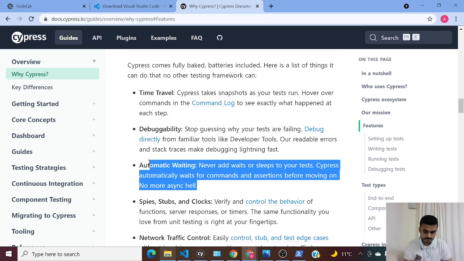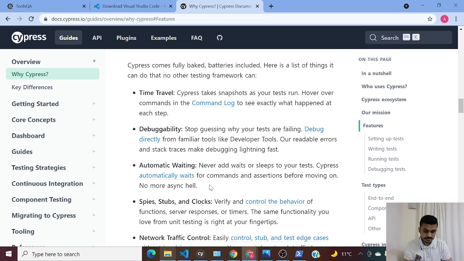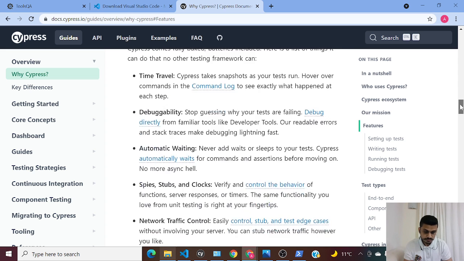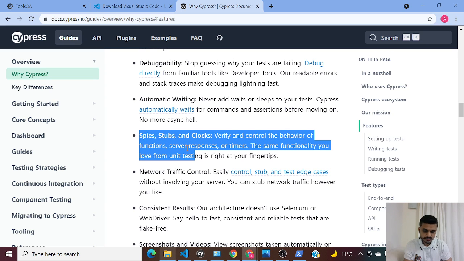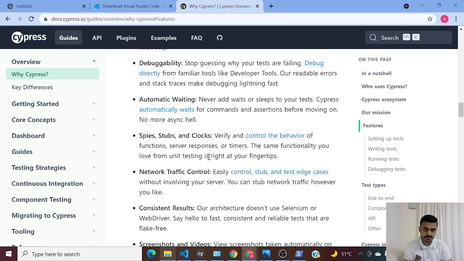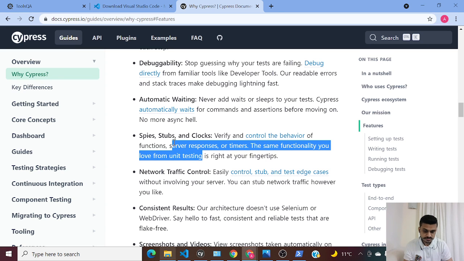Automatic waiting means Cypress has some automatic waits. We never need to use things like wait for element to be present or wait for element to exist. It has automatic waiting, and we have spies, stubs and clocks, which we will be covering when we are designing the actual framework. So we'll be using stubs a lot, especially when we're handling windows and when you're working with alerts. So in the actual end-to-end framework, I'll be covering these stubs and spies.